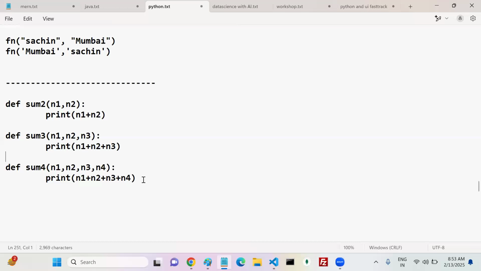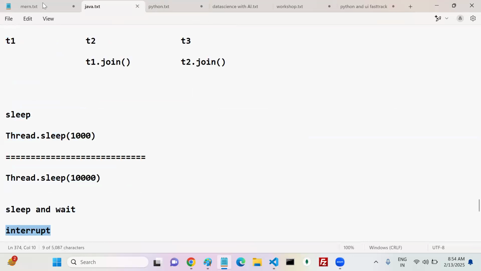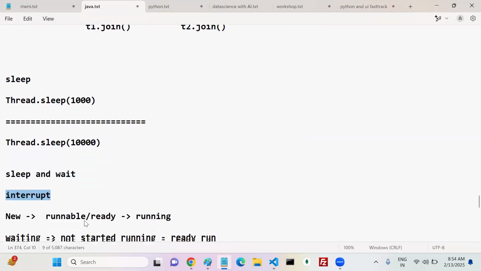Now, if I have two numbers, you can call sum2. The next one is what? Where is that?